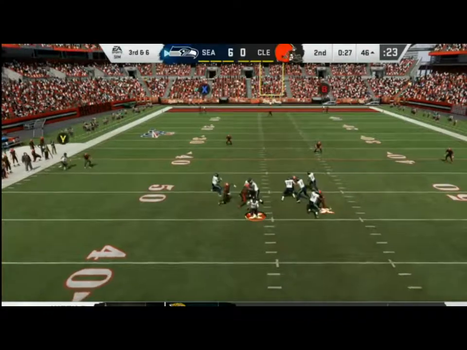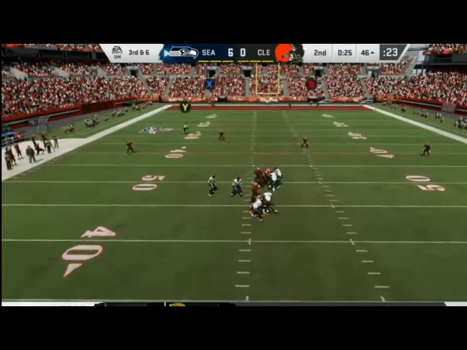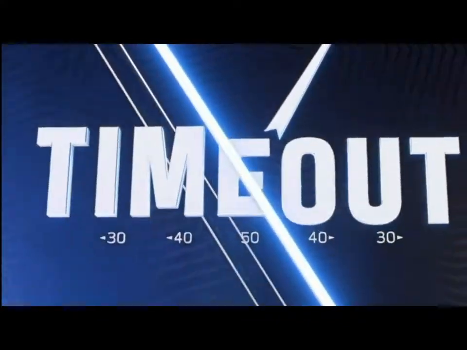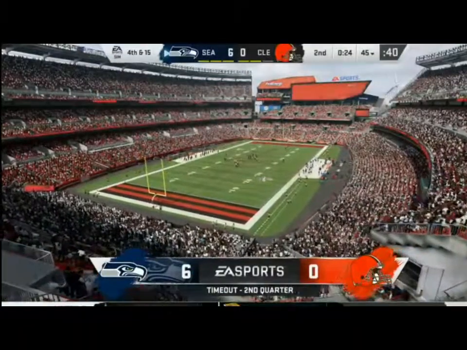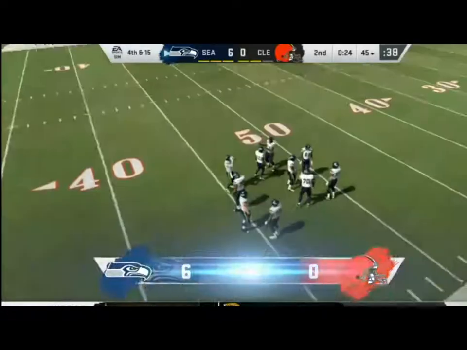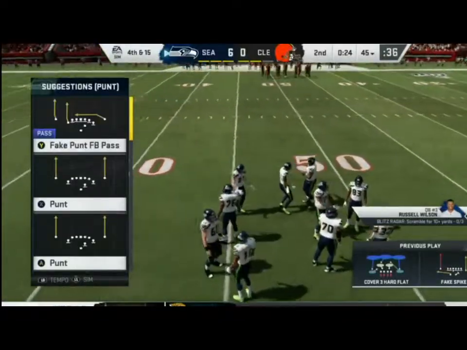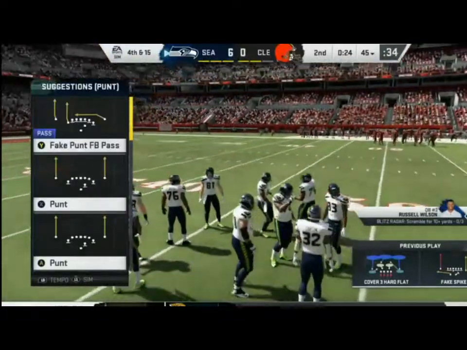Oh, he didn't spike it. He faked it. And he's going to be swallowed up. Sacked back at the 45-yard line. Now the Browns will use the first of their 3 timeouts as they'll stop the clock with 24 seconds to go in this first half.